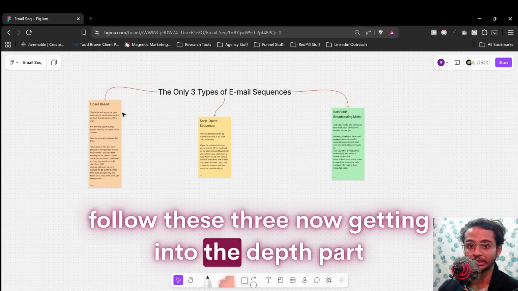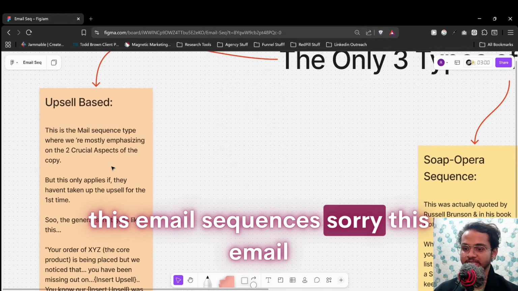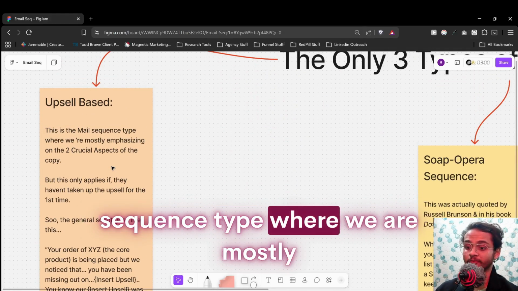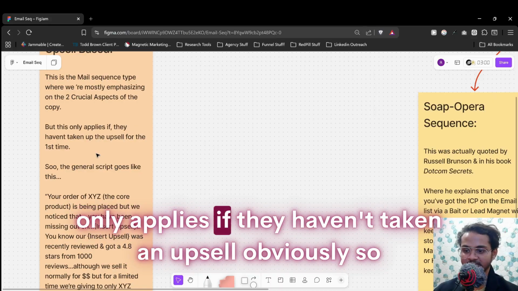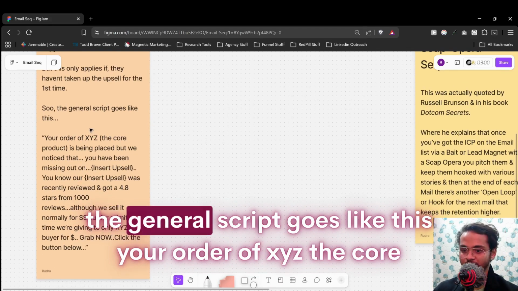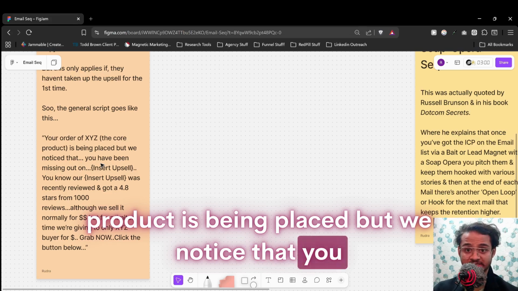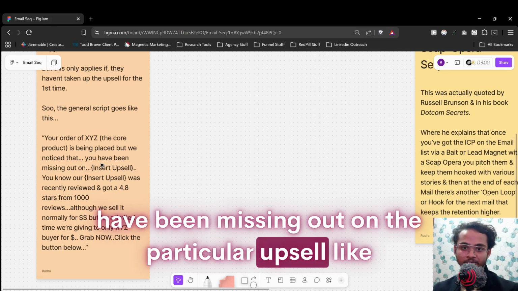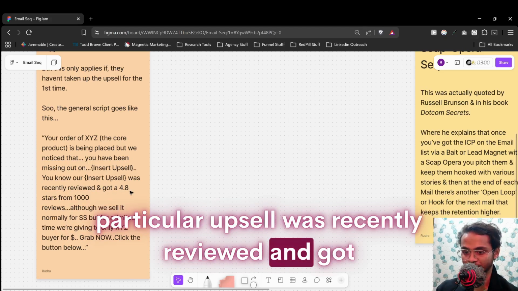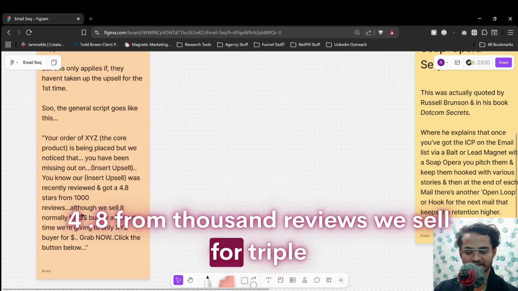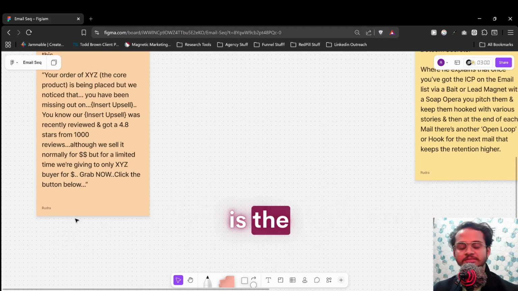Follow these three. Now getting into the depth part. Okay, so talking about the upsell based email sequence type, where we are mostly emphasizing two crucial aspects of the copy, but this only applies if they haven't taken an upsell, obviously. So the general script goes like this: your order of XYZ, the core product, is being placed, but we notice that you have been missing out on the particular upsell. Like, you can insert the upsell: this particular upsell was recently reviewed and got 4.8 from 1,000 reviews. We sell for $999, but we are selling for, say, $99. So, right, this is the basic script.